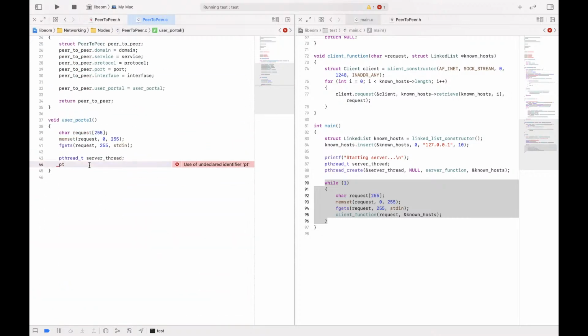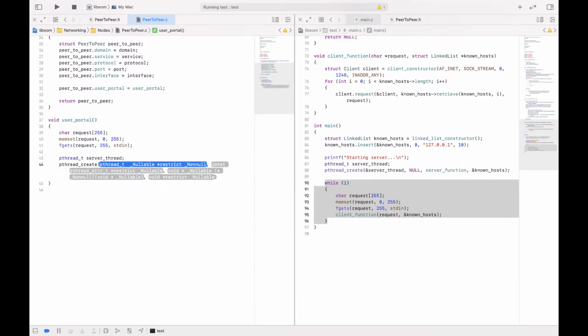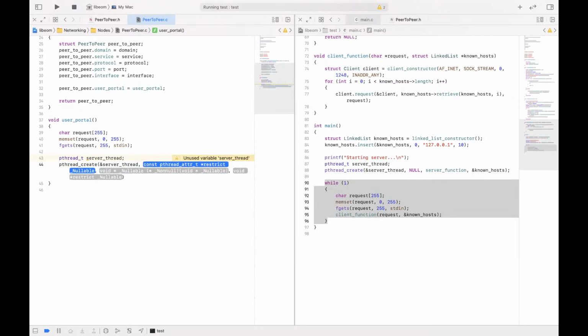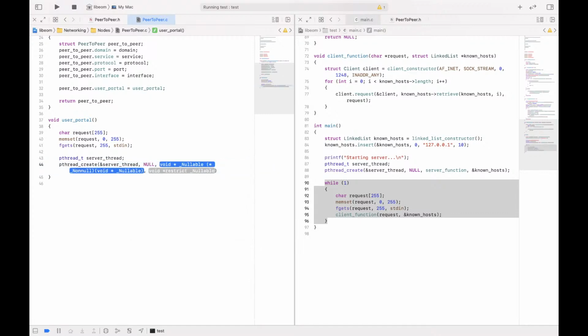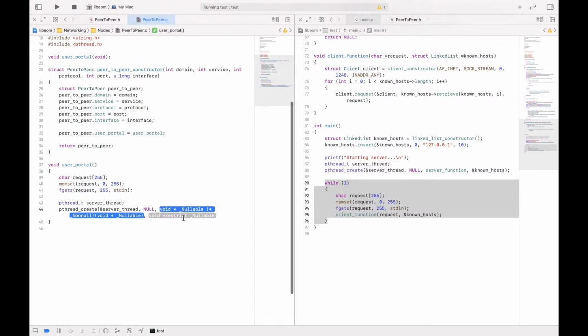Okay. And we'll pass this the address of server thread. No attributes. Always does that. And our function is undefined right now. That's okay. So, in fact, I'm not sure all of this is even what I want to do.